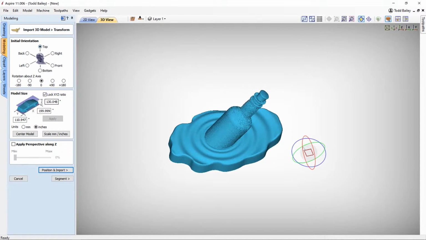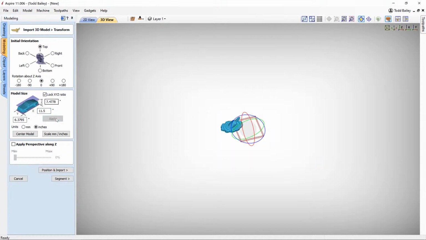Now, as I said, this is quite a bit larger than our actual job space. So we're going to go into our model size and change the x dimension to be something less than a foot. We're going to make it 11.5. That'll still give me room to get my tool around the outside edge if I need to. Then we can click apply, and you'll see that it's much smaller and it actually fits into the average space that we have here to work with, okay?